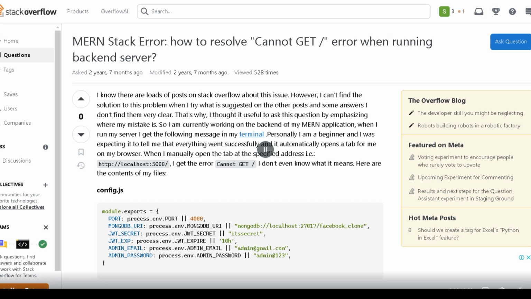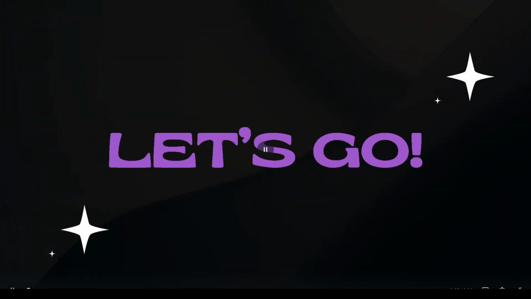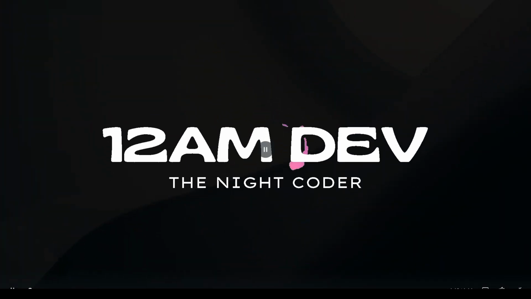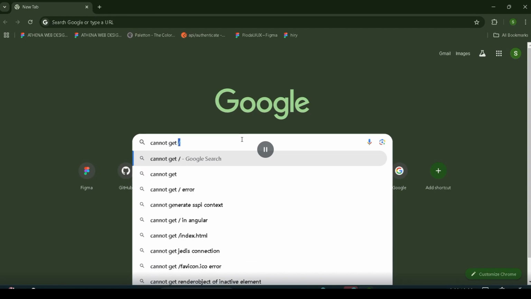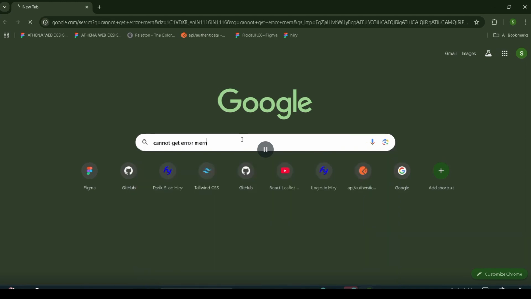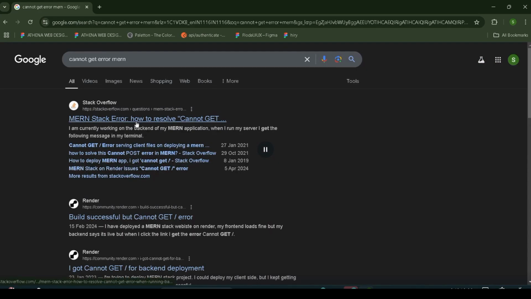Hello devs, today we are going to see the "cannot get" error in the MERN project when setting up a Node.js server. Okay, so first let's see the problem on Stack Overflow. It's a common error if you are a beginner, but don't worry, the dev is here to help you out.